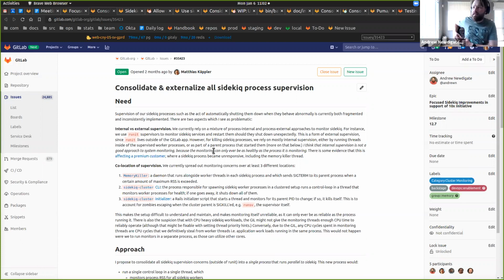So just help me understand, what are the value adds? In a one process cluster, is Sidekiq running inside the same process, or is it still being... It is a separate process. It's still a separate process. Okay. Yeah, there would still be.